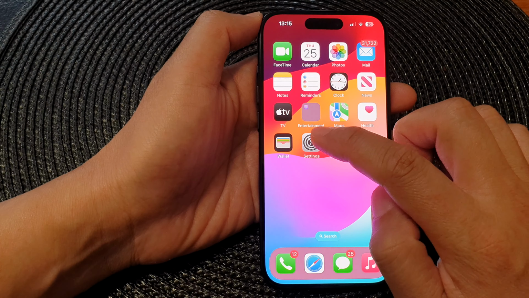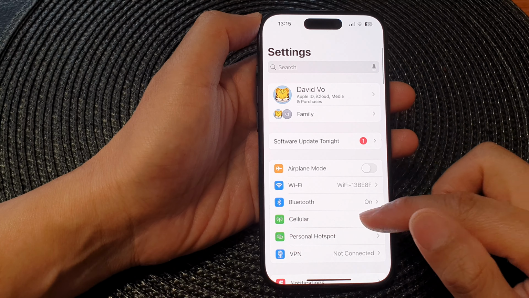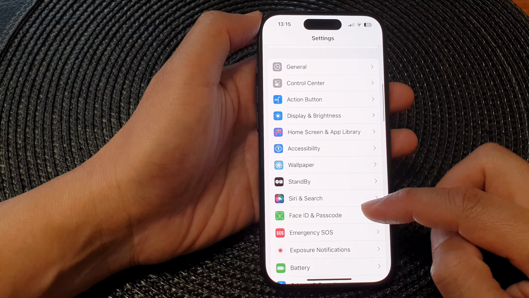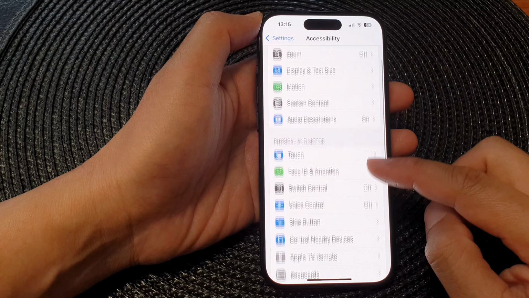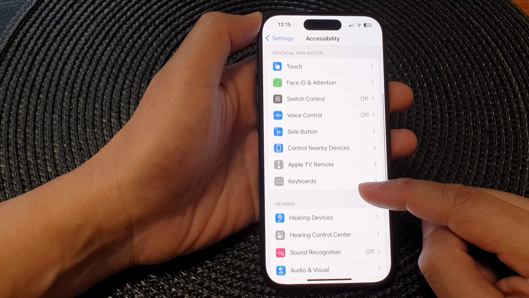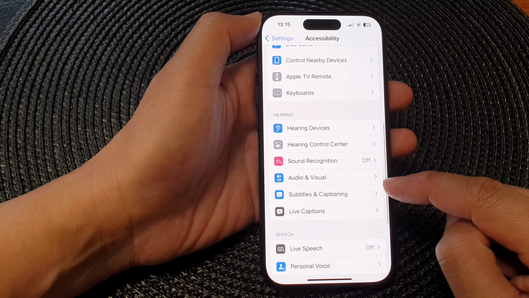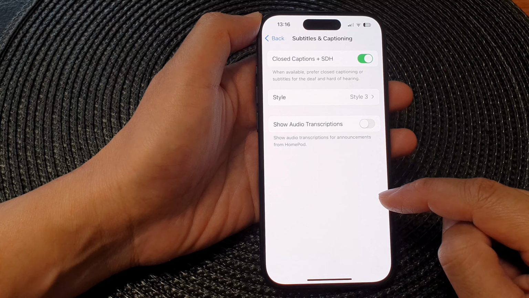Then on the home screen, tap on Settings. Now in the Settings page, scroll down. Then in here, tap on Accessibility. Next, we scroll down and then go to the hearing section and tap on subtitles and captioning.